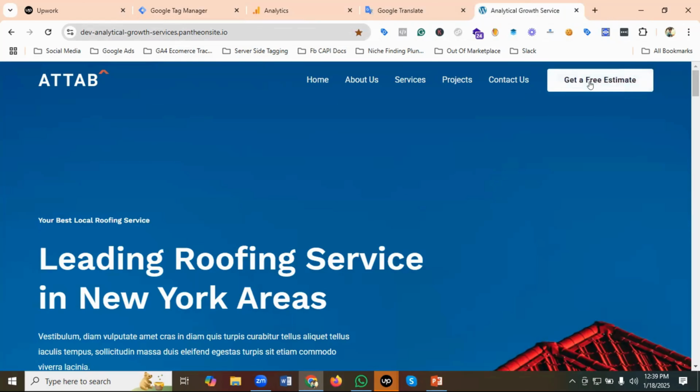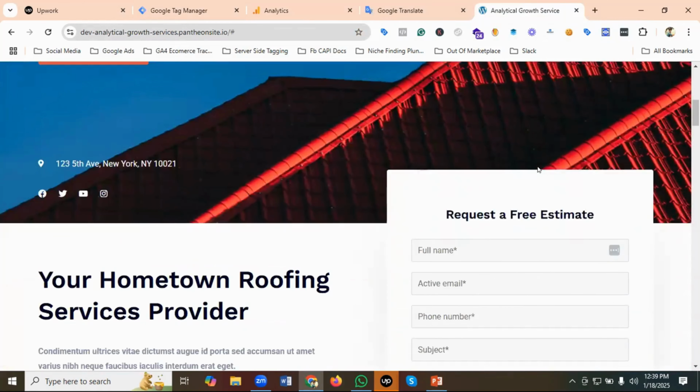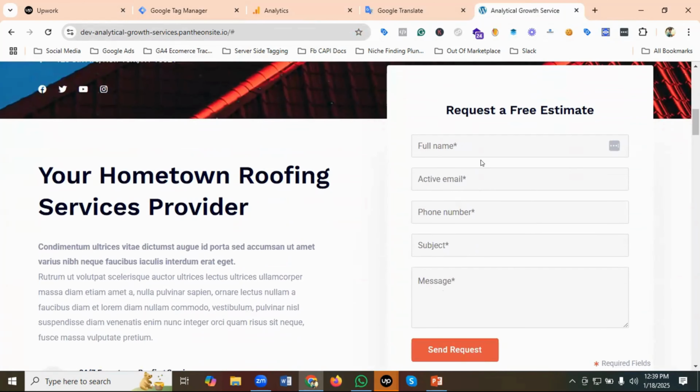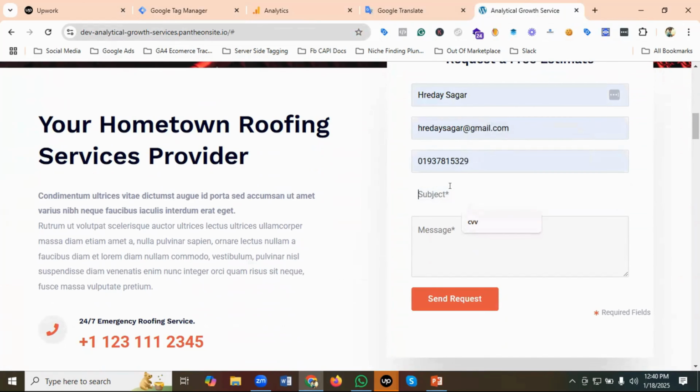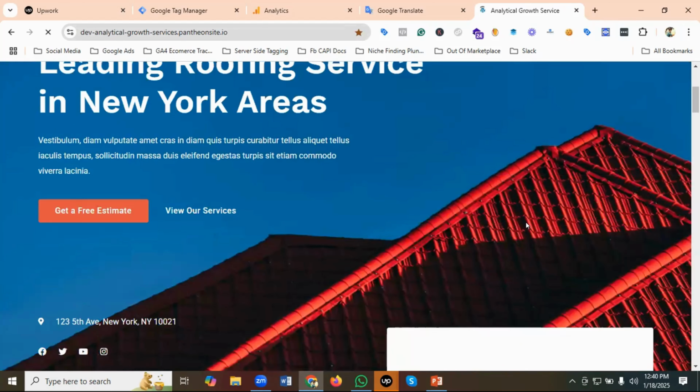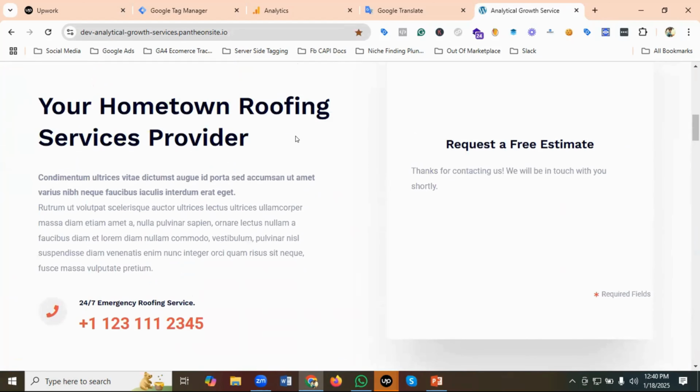So if someone clicks on get a free estimate, then we have a form available here, okay. So we have full name, email, phone number, subject, message. So if I fill up the form, subject as test, maybe message as test, and if I click on send request, then it will not be redirecting me to another page. Instead of going to another page, it is giving me a pop-up message or thank you message. Okay, thanks for contacting us, we will be in touch with you shortly.